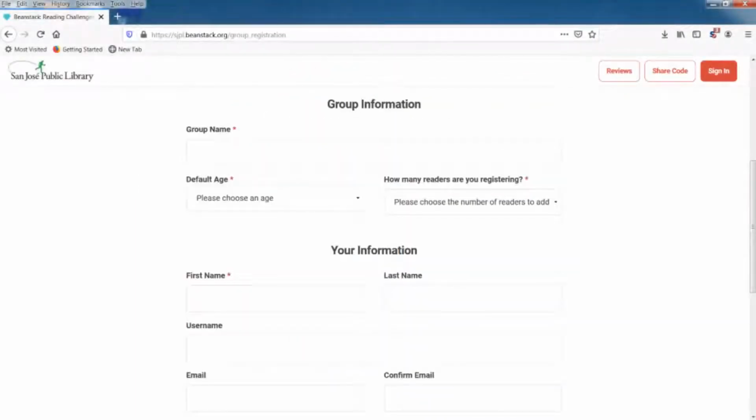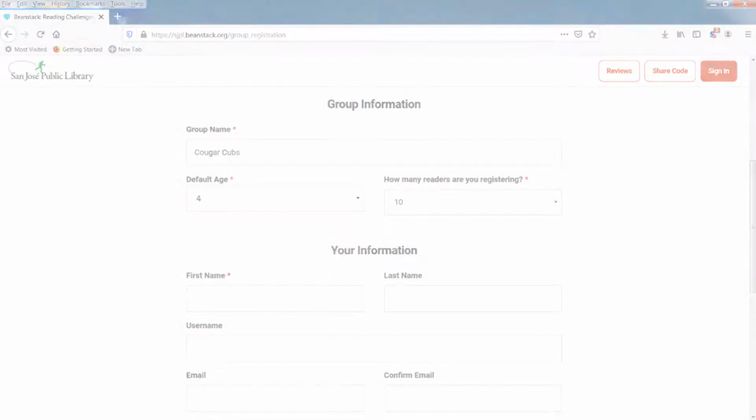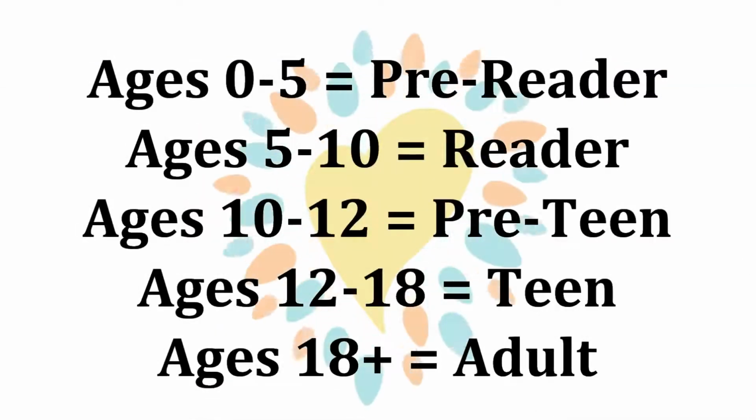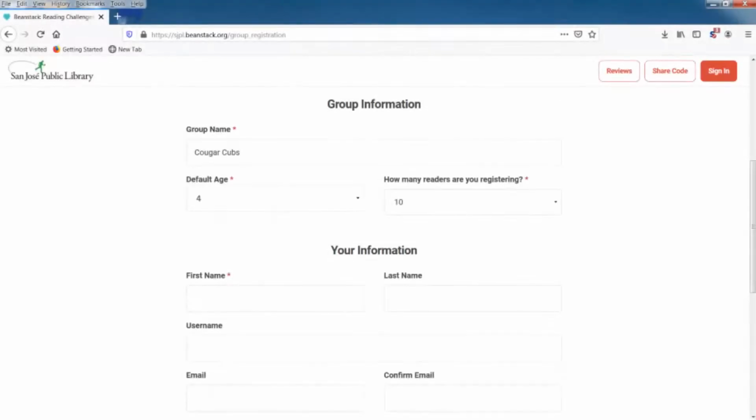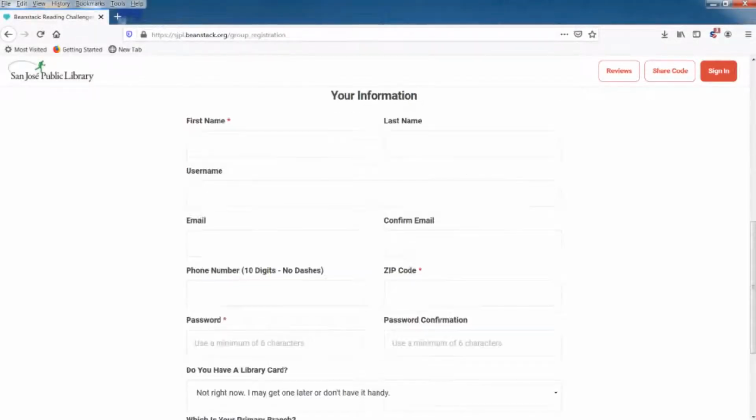You'll be asked to enter your group information, including the default age, which will determine the default age group for reading and activities, and how many readers are in your group. The minimum number of readers in a group is 5.